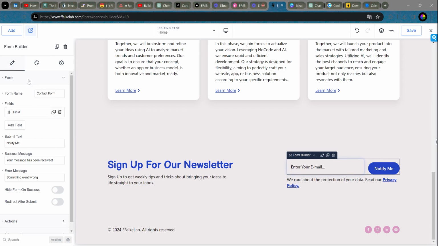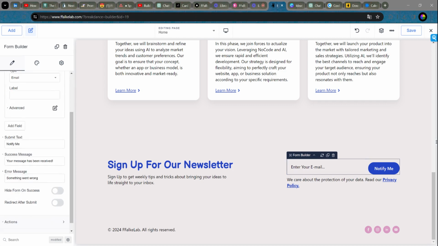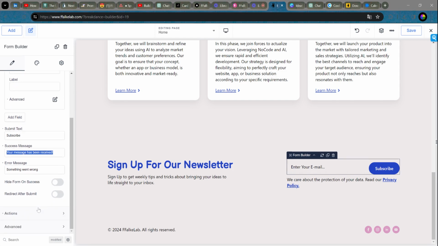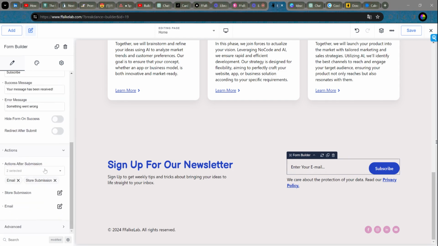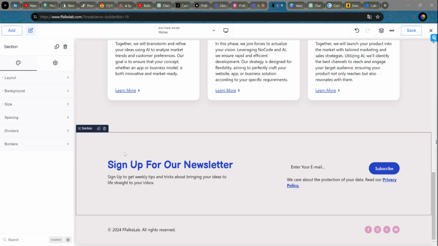For the form builder, so that's a form, it's a contact form. You have the field email. We can give it a label. You can add the field, submit text. So we can say, not sign up, subscribe. You can say your message has been, and so on. So you have all these actions here. We don't do this in detail. You can have the actions then. And this is what I want to show you. So we won't be doing this here. We just do the design.